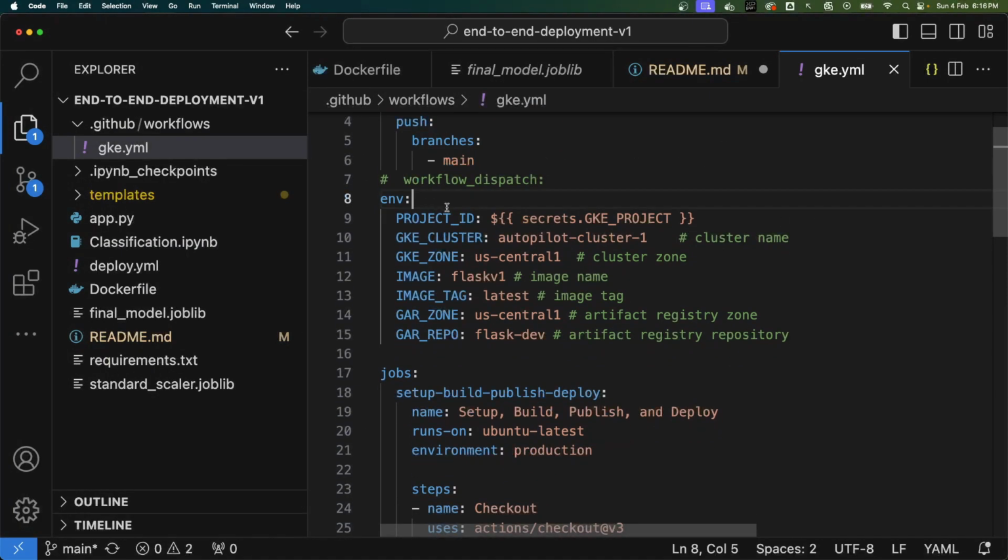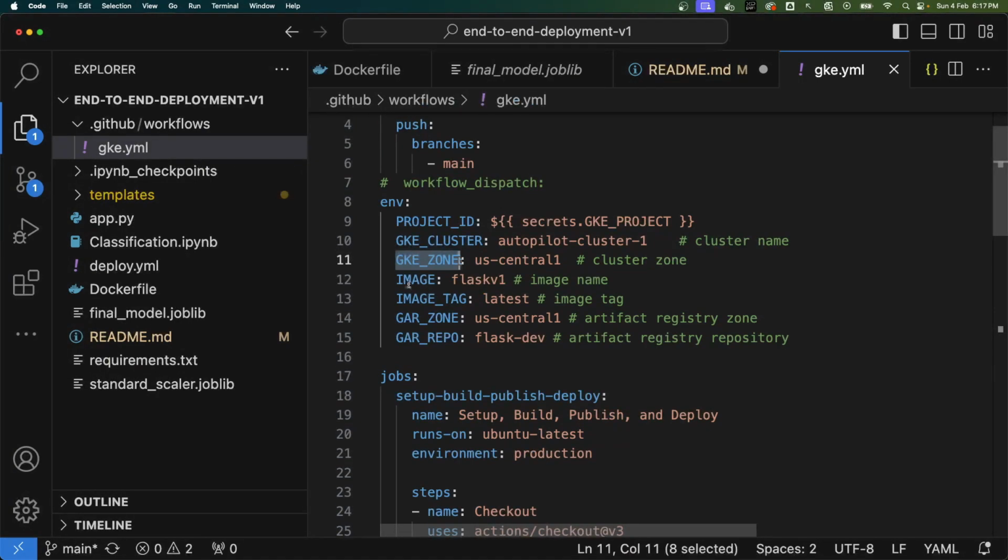And under env, I have defined some environment variables. Environment variables are nothing but the parameters that I want to use during the runtime. So here I'm getting the project ID, my GKE cluster, which is the Google Kubernetes Engine cluster, the zone in which my Google Kubernetes Engine cluster is present, and the image, what is the image name?